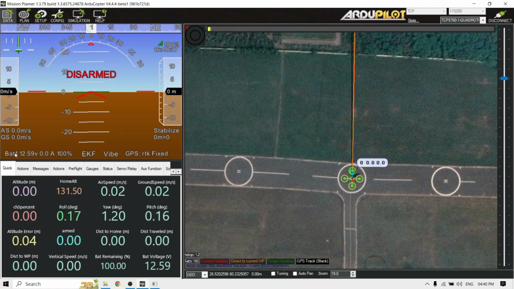And if you look at here, you will be getting the battery value, like what's my current voltage. If a current sensor is there, then the current will also be shown, and what's the total percentage. Then here we are having GPS. As of now it's showing RTK fixed, because it's in a simulated environment, we are getting RTK. Otherwise we would be getting something like 3D fix or DGPS.